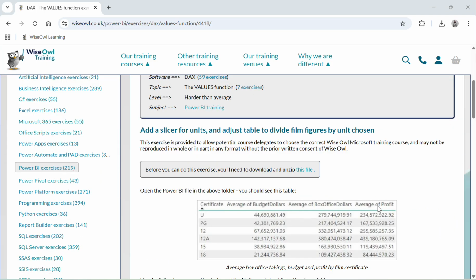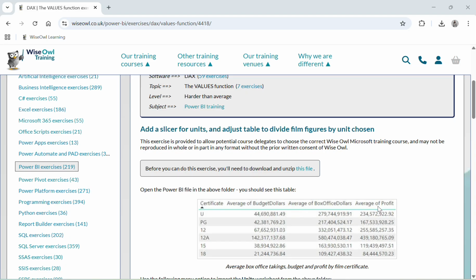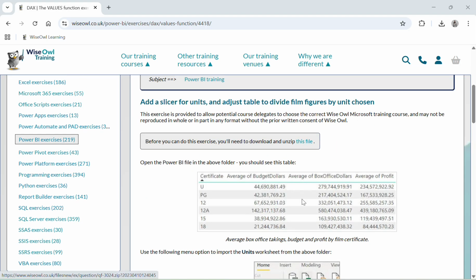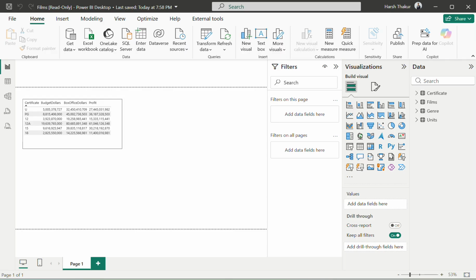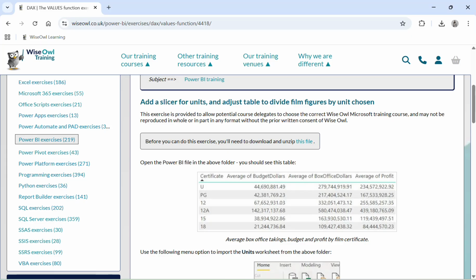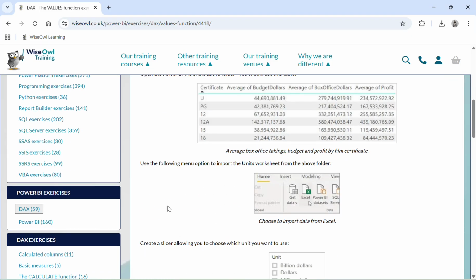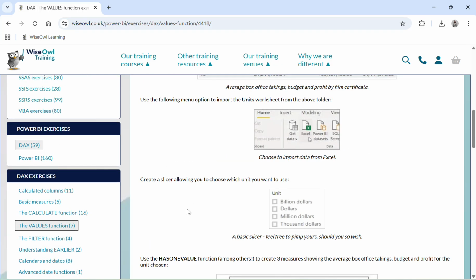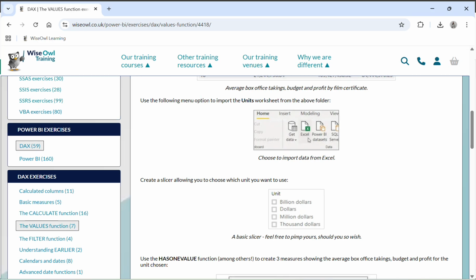So today we will be working on this exercise. We will be adding a slicer for a unit and adjusting that to a table to divide the film figure by a unit chosen. Click here, go download the file. I have already downloaded the file. This is the file, and let's check. Open the Power BI. Use the following menu option to import the unit work. Create a slicer allowing you to choose which unit you want to choose.